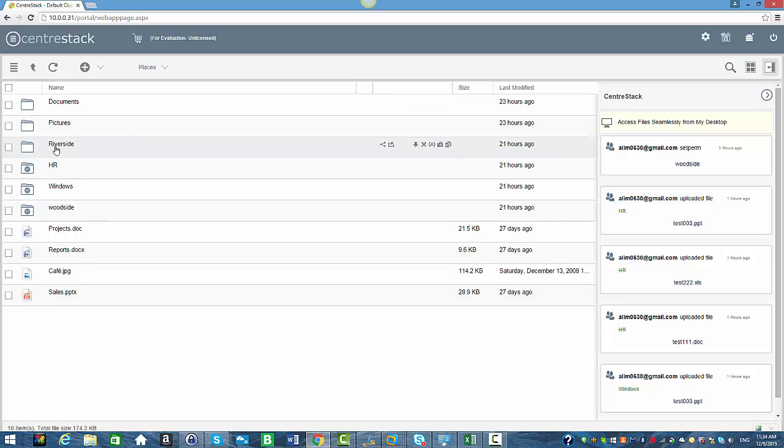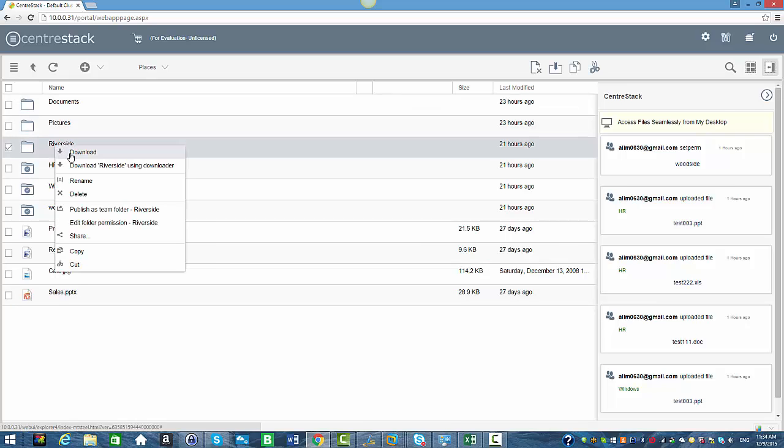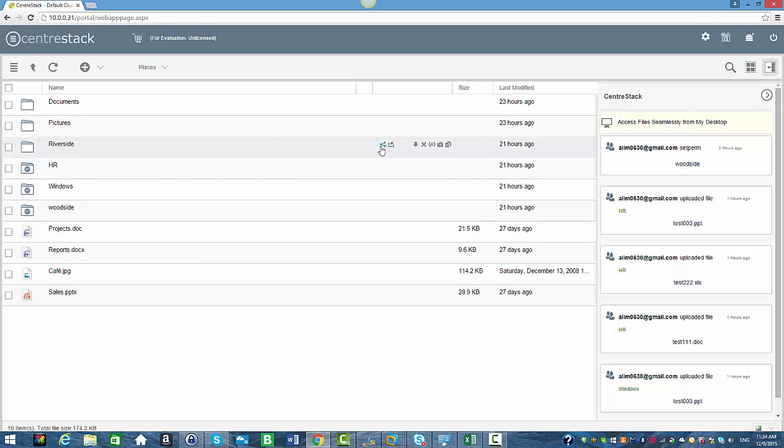I'm going to right click to show you the context menu for a folder. We have the download option, download using local downloader, rename the folder, delete the folder option, publish as team folder, edit folder permissions, share, copy, and cut. We also have the button menu for the folder as well. We have the share option, publish as team folder option, download, delete, rename, move, and copy.